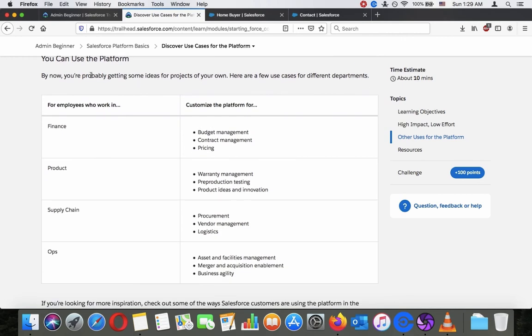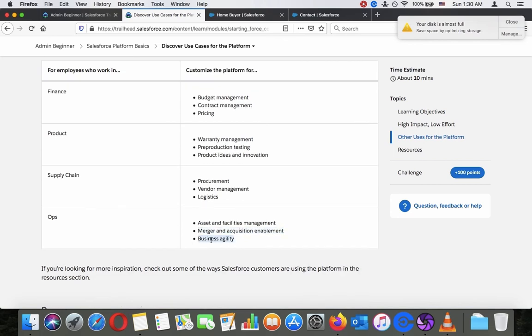By now, you're probably getting some ideas for projects of your own. Here are a few use cases for different departments. For employees who work in finance, customize the platform for budget management, contract management, pricing. For employees who work in product, warranty management, reproduction testing, product ideas, and innovation. For employees who work in supply chain, procurement, vendor management, logistics, and for employees who work in ops, asset and facilities management, merger and acquisition enablement, business agility.